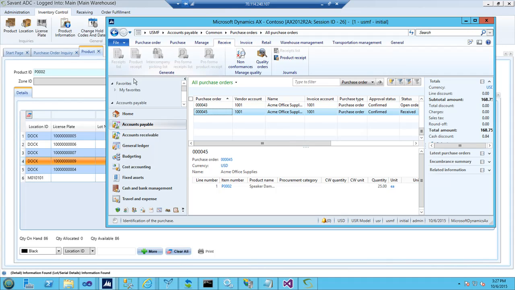And that explains the cycle. At that point, Savant's hands are off, and it's ready for AX to take over.